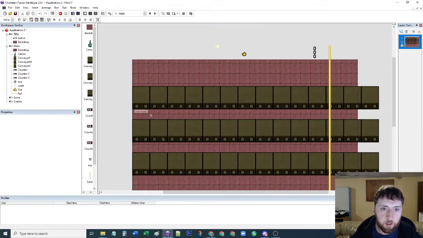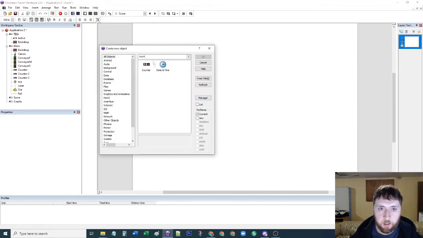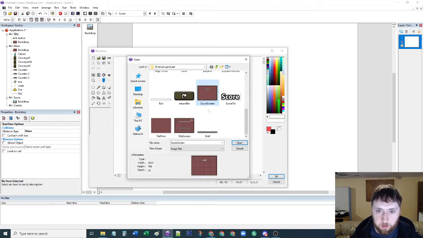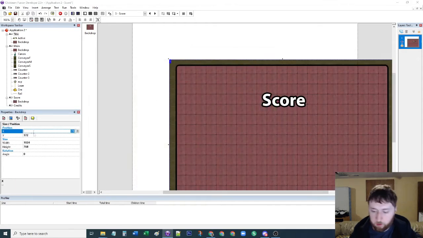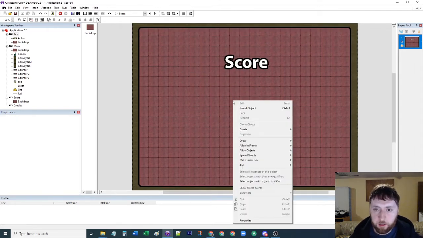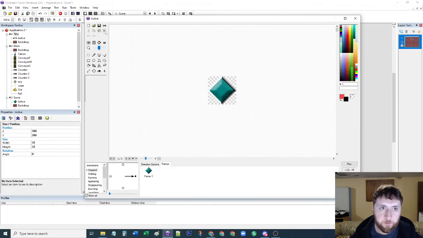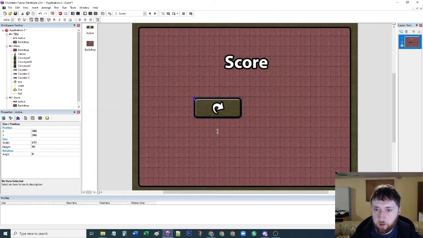Let's see, what else do we have here? I'm going to go ahead and go to my score screen really fast. Let's insert a backdrop. Import score screen. Okay, so got this. I'm going to go ahead and lock this. I'm going to insert another active button. Cool. Line and frame, horizontal center.